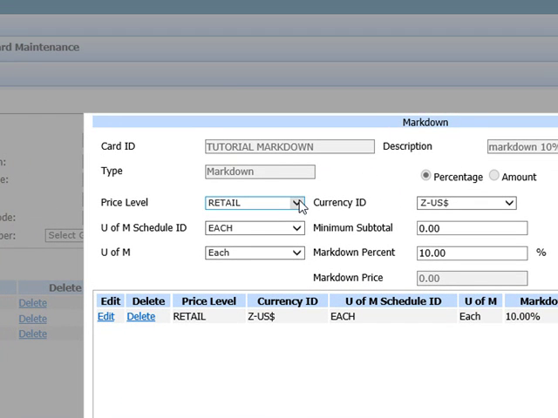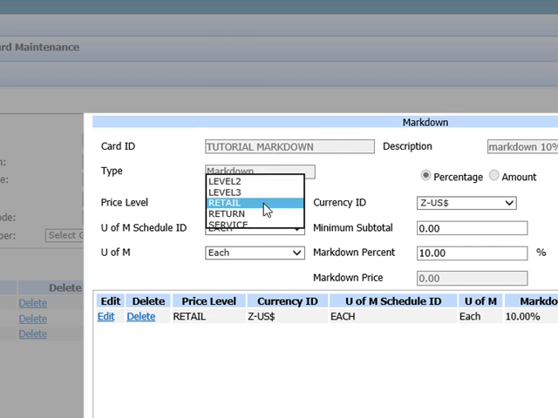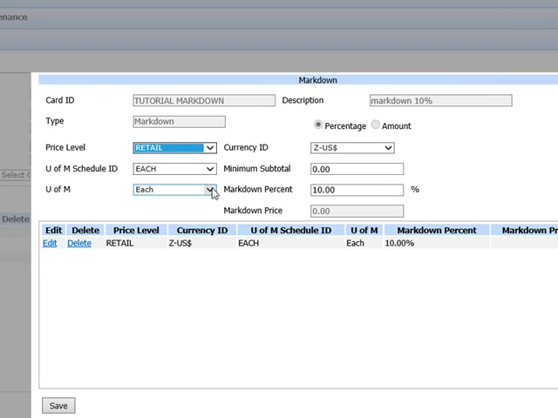I have to define for what price level this markdown is effective. So even though it might be for all customers or just a particular customer group, they have to be at this price level for it to be valid. And the unit, if you're using extended pricing, this is going to be this EXT PRC LVL is what you'll be using. Then I have to say when I purchase the item, it has to be of the unit of measure schedule each and the unit of measure of each in order to qualify. So if I bought a case, it wouldn't qualify for this, only the eaches.